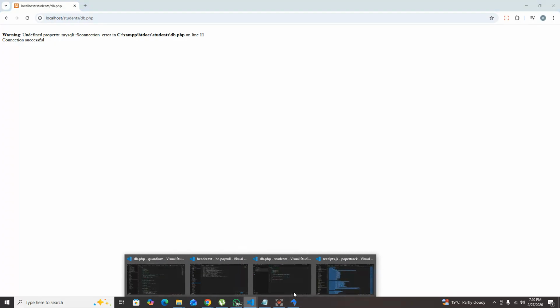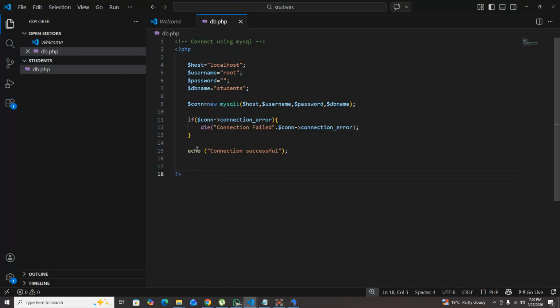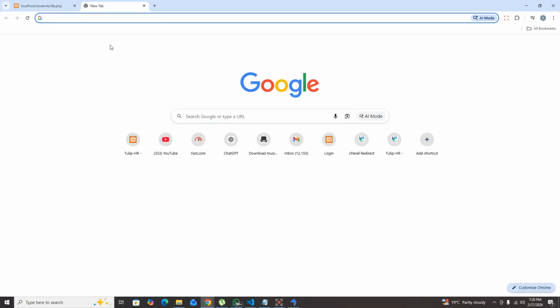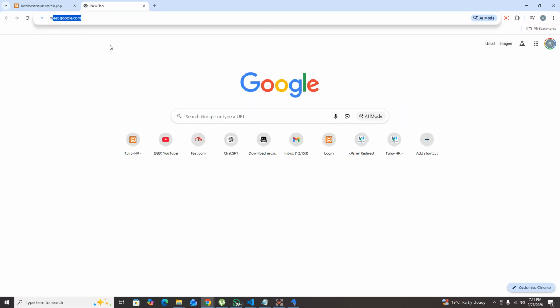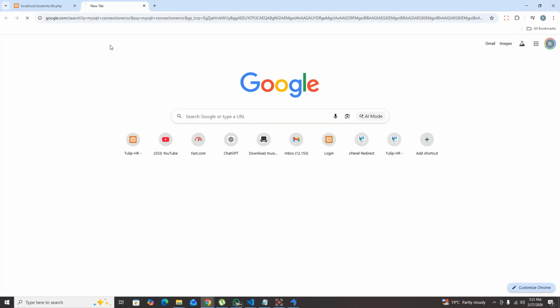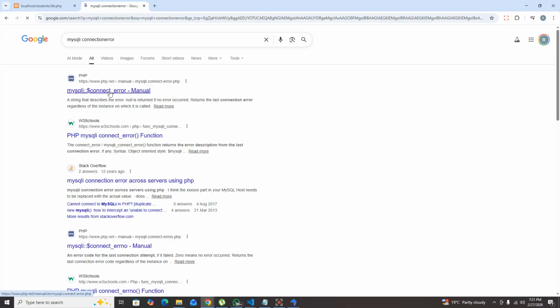Connection error, MySQL connection error. Am I misspelling it? Let's just go back to the code. It should be that, though I hardly use this one. Let me just check. MySQLi connection error. So which one do you usually use?